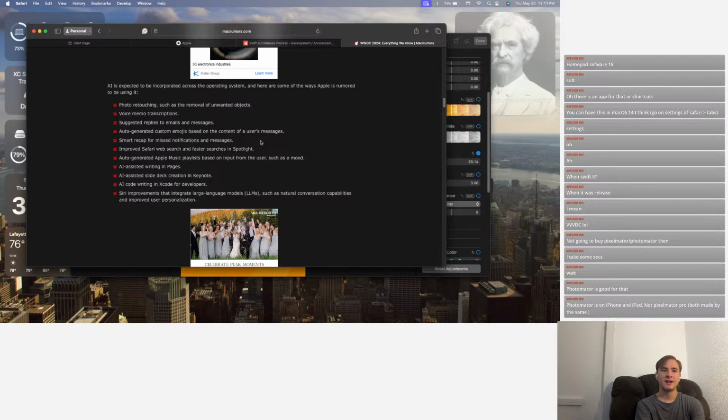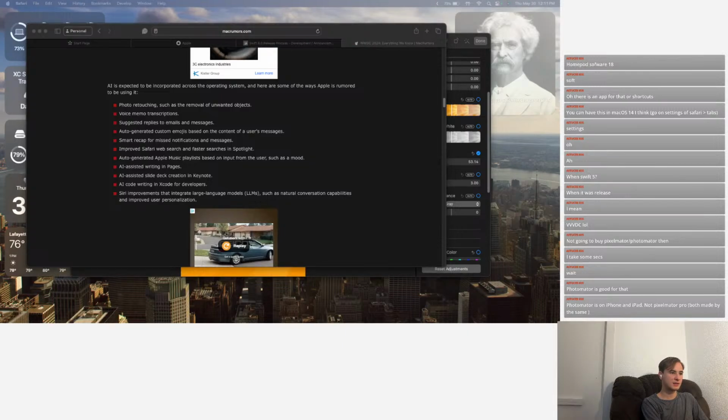Alright. Auto-generated Apple Music playlist based on the input from the users, such as a mood. This one I would definitely like. This would be a good way to add it. So, ChatGPT paragraph editing in Pages. I'm not sure this would be logical for me. I wouldn't use it a whole lot. Maybe I would use it sometimes, but if things start getting AI written and authors get replaced, then I would not like that. For one second, I'm going to need to be right back.